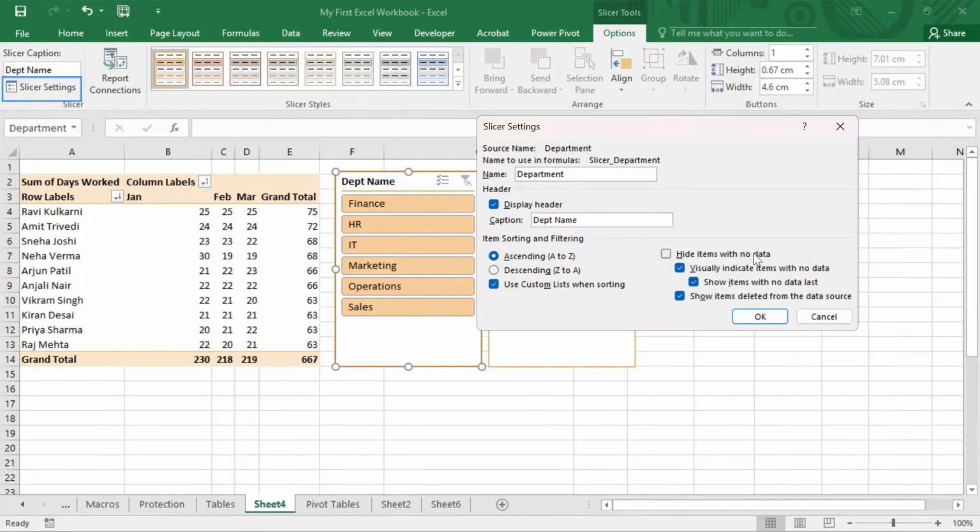In the same way, if I want to hide items with no data, visually indicate items with no data, show items with no data last, or show items deleted from the data source.